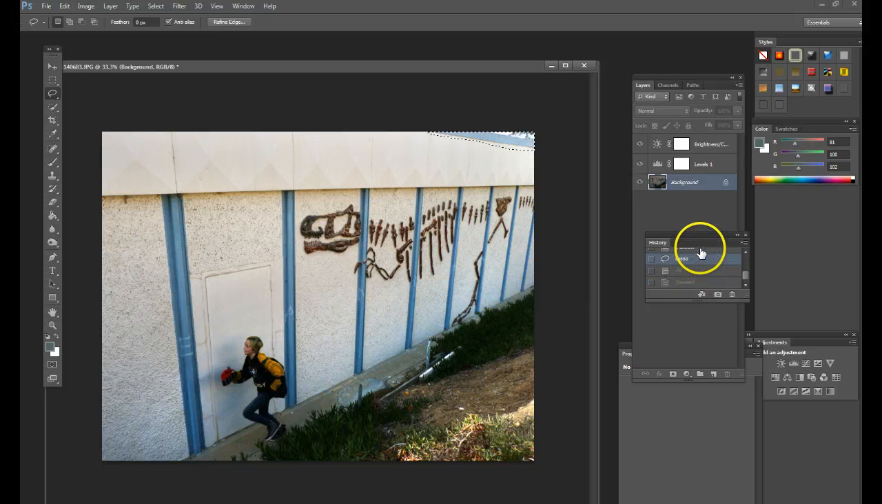So if I go back and I show you where it started and where we ended up, there's before, there's the lasso around it, there's the fill, and there's the deselect. You see how it matches even the lines on that concrete and tries to match it perfectly, which is really great. So that's the content aware fill.